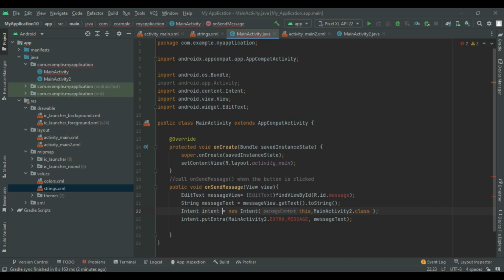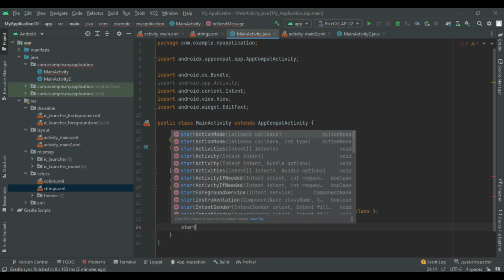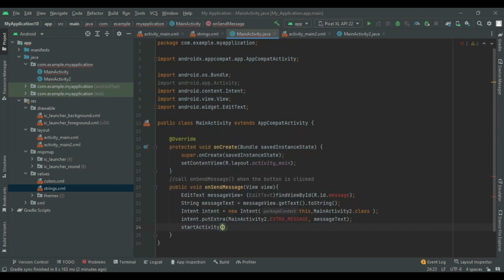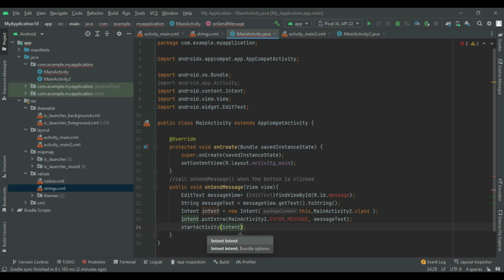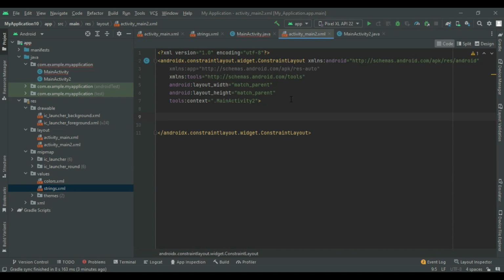And now that intent is ready. Now we have to start this intent. So start activity and pass the intent object. Okay, now this is our first Java file, and everything looks fine. We will create the text view so that we can see the message.